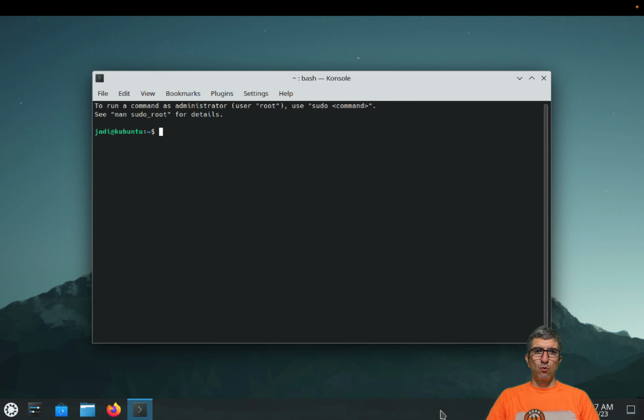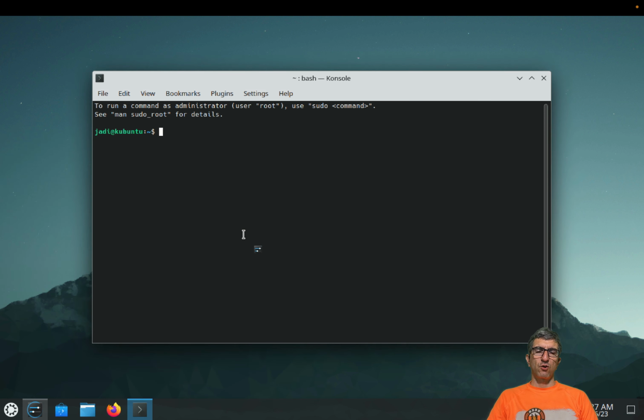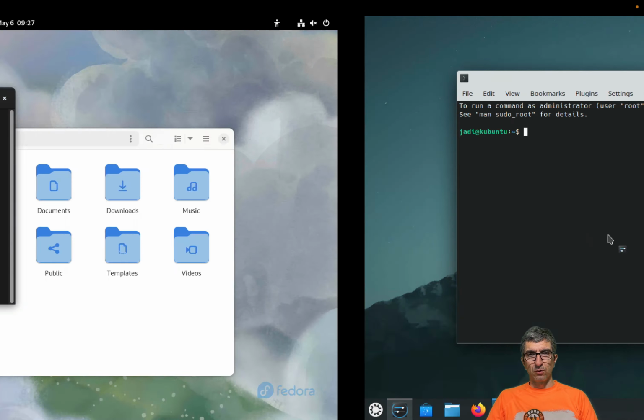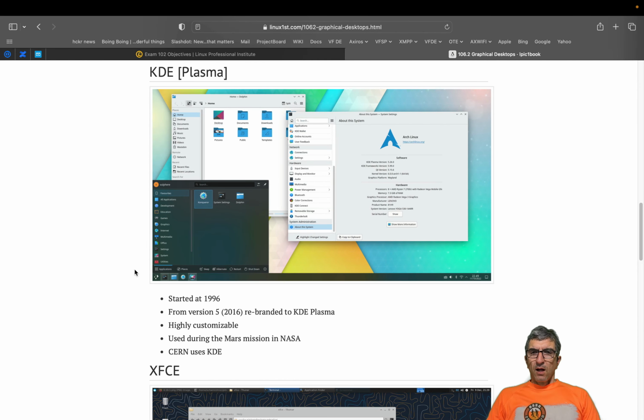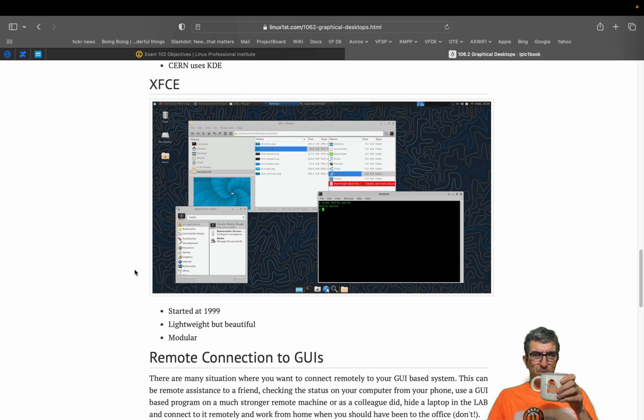This is KDE, with a more traditional toolbar. You can run your programs here. Unfortunately, I'm running it in a very, very slow virtual machine now. You can go to the system settings and we will watch the system settings when it is loaded. Next option is XFCE. Give me a minute.